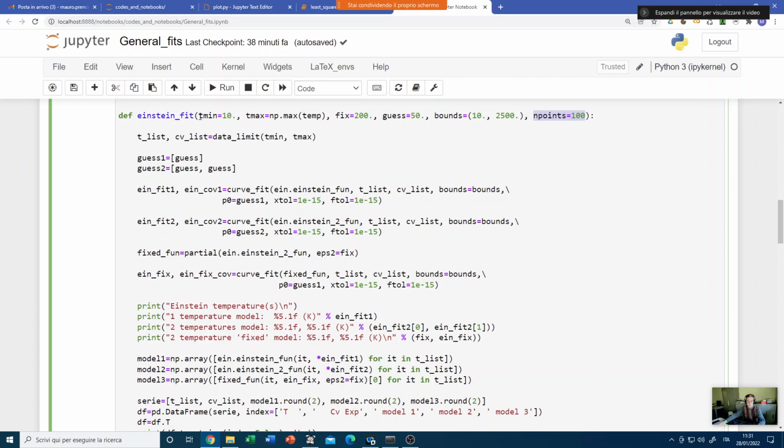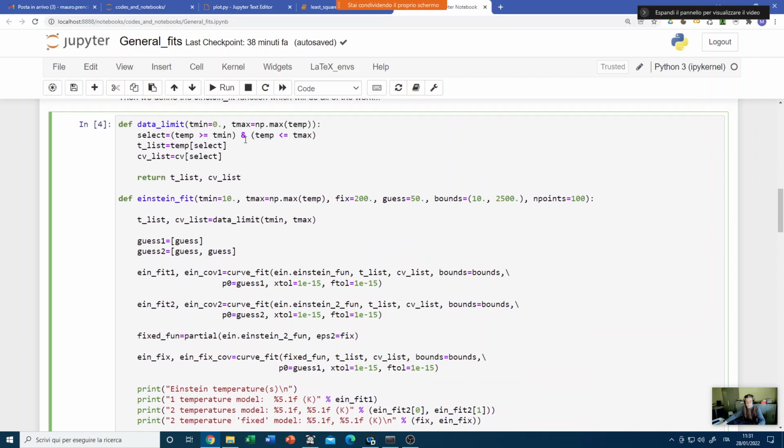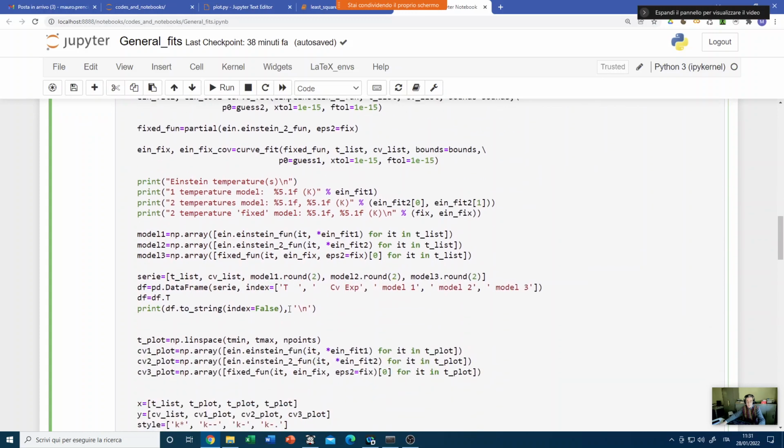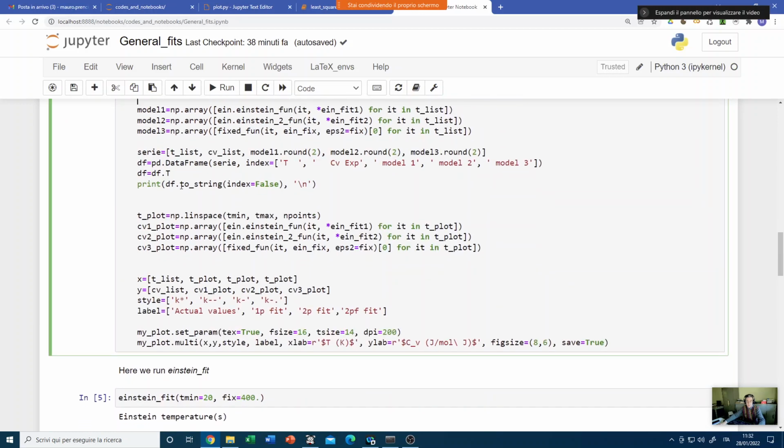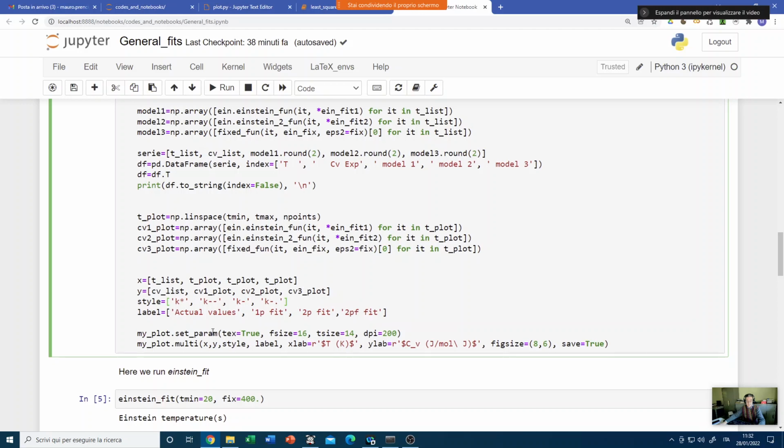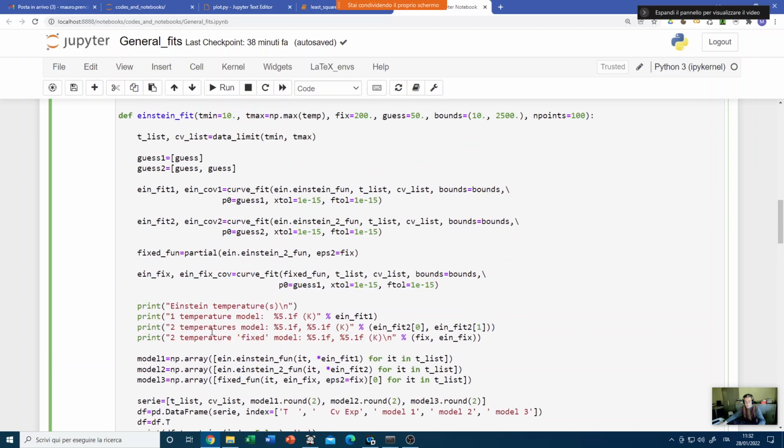You see that this function will call another function to limit the data in a particular temperature range, does the fit, computes the value of the CV from the model, prepares a series of data to be printed in a table, computes the parameters for making plots, and executes plots through the function myplot. So there are at least 4 different things that this function does. So how to do? This is not a good function, not a well-written function.